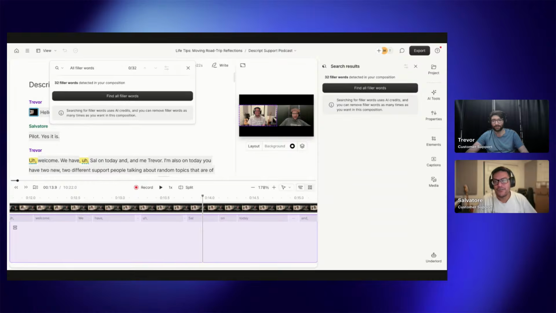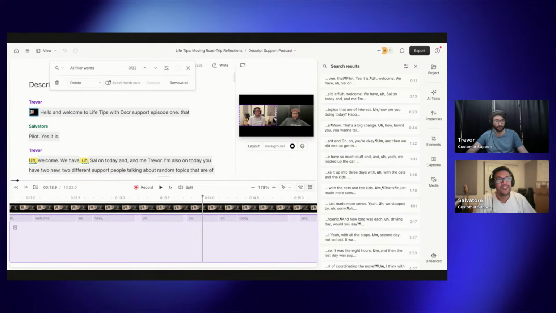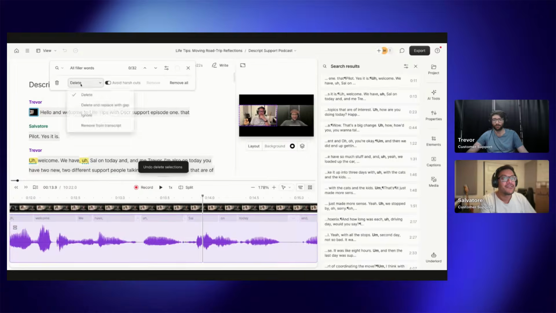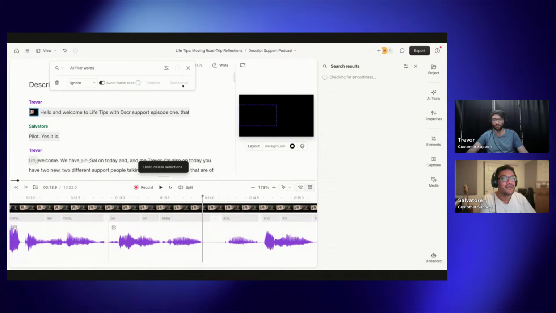Yes. So if you do use remove filler words, which I do use a lot, you should have an option to avoid harsh cuts. This will limit your results a little bit, but it'll make for a smoother edit overall by toggling that on. And then let's go ahead and just remove that, for example. Oh, actually, I want to showcase what it looks like here.